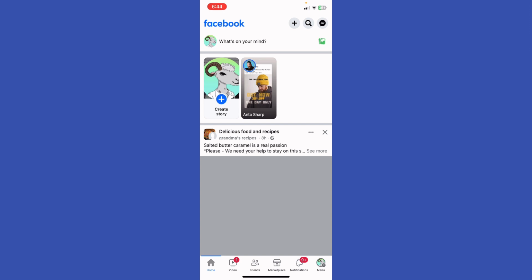My name is Adam. Today I'm gonna show you how to delete TikTok link from Facebook. So first of all, just go ahead and open up the Facebook app, and as you can see right here, this is the interface of the app.